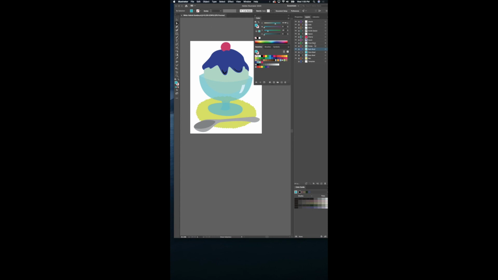I have one more thing to add, and that just occurred to me: if you accidentally put something in the wrong layer, here's what you can do. Let's just say that I accidentally made the cherry and it was in the sauce layer. You can see how easily I put it in there. It's just as easy to pull it out. I'm going to grab the cherry and pull it out so it becomes its own layer.